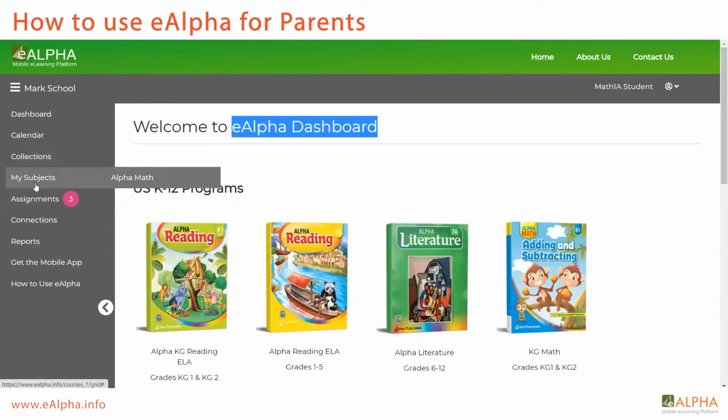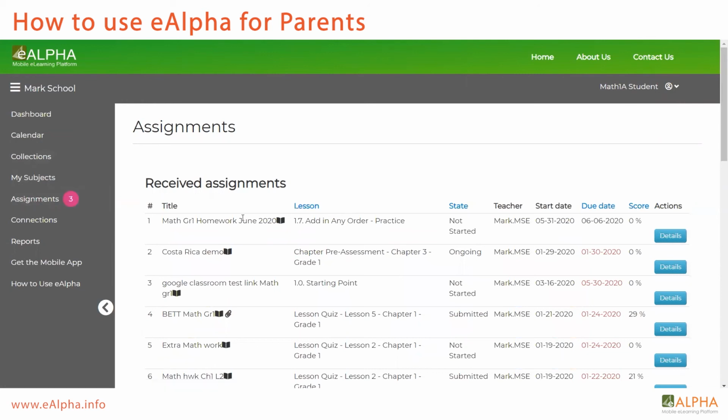Underneath the My Subjects in the left-hand menu, you have assignments. This tells the child that they have at the moment, for example, 3 assignments that they have to work on that they haven't started yet. You click on the assignments menu. It takes you through to their received assignments.